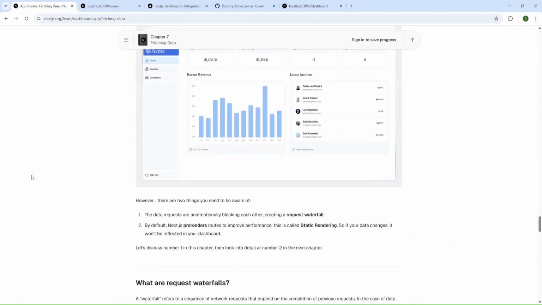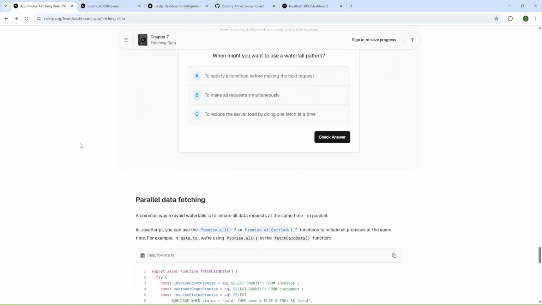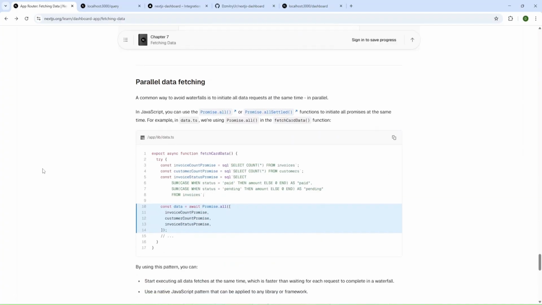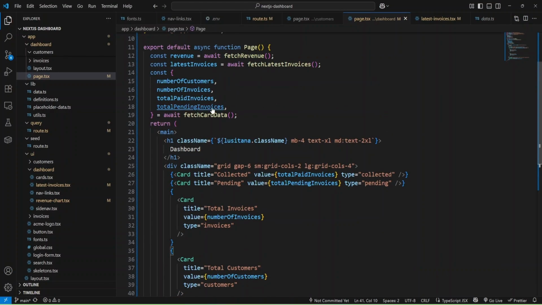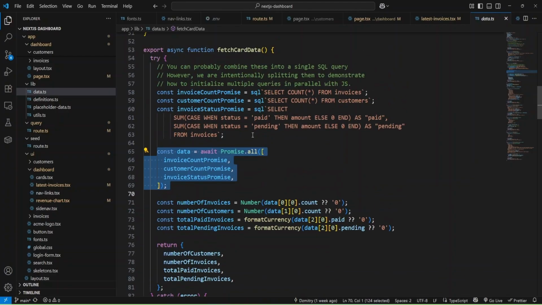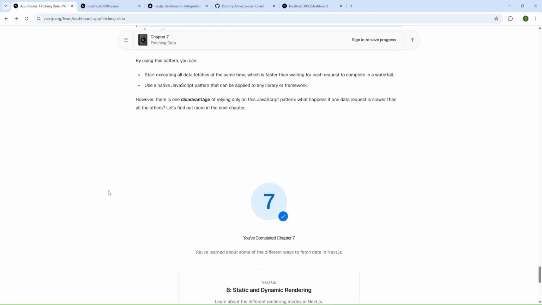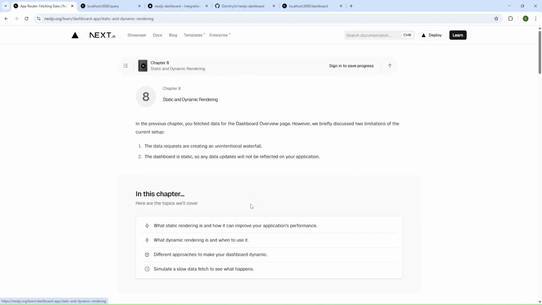And we saw this image. Here they described request waterfalls, and you can check parallel data fetching inside fetch card data. Okay, let's check it. As you can see, they have Promise.all to fetch 3 requests. Okay, you can read all this documentation, and I'm going to move on.